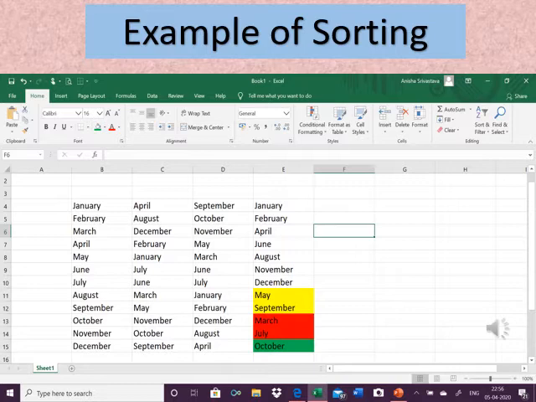Now in column D, I have sorted the data but in the reverse order. Yes, that is the descending order. Now, apart from these two, suppose I want to arrange them by some other criteria. Maybe I color them and I want to arrange the data by color. So this I have done using the custom sort option. How we will do this, we will learn later.